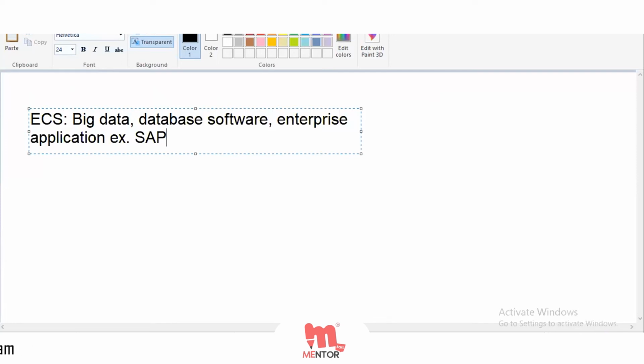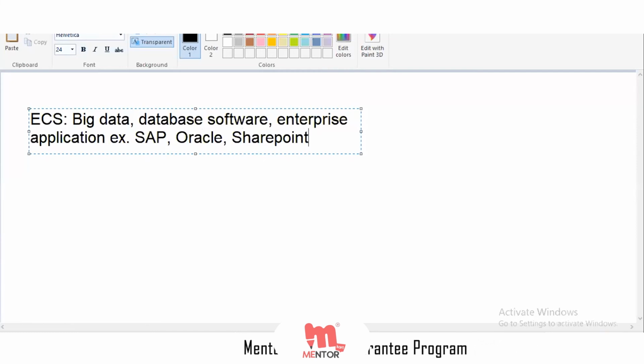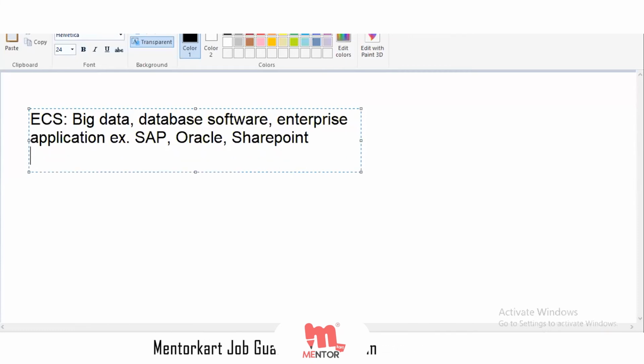How many people know the name SAP? How many people have heard the name SAP? Yes or no? SAP, Oracle, SharePoint. These companies require a huge number of servers, very high-configuration servers. So AWS also provides the ECS service. This service is purchased by big companies, very, very big companies.